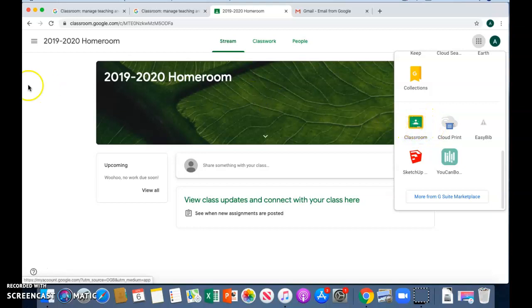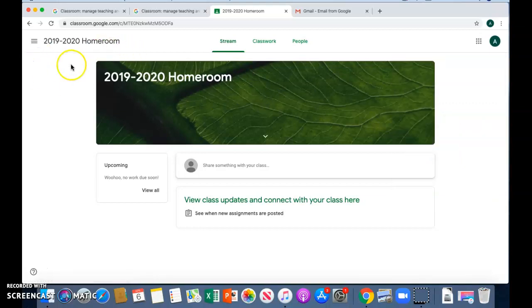So again, our goal by Friday is for you to have logged in to Google Classroom with your child's account. I will have another video showing how to do this from a cell phone or a tablet, which might be a better option for some of you.